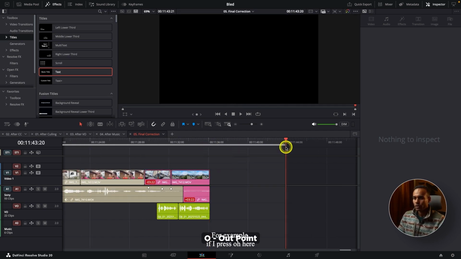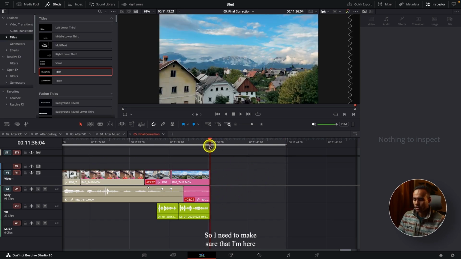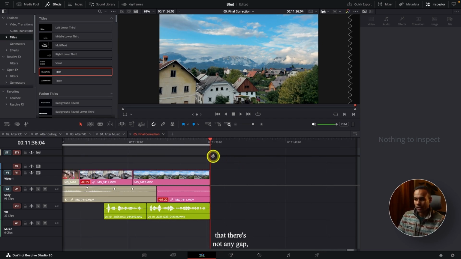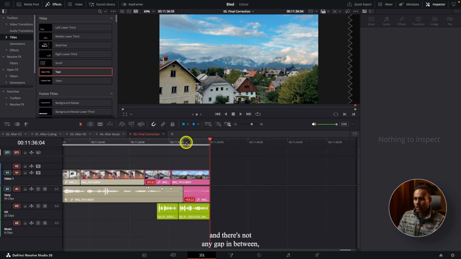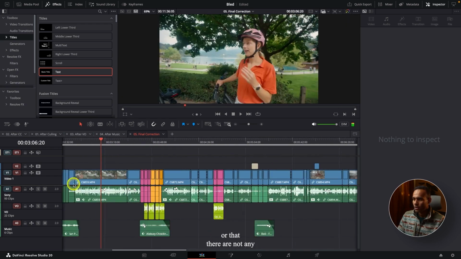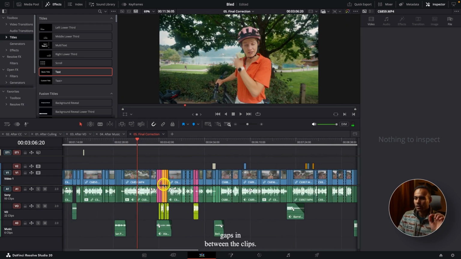For example, if I press O here, the video would be exported and there would be a black screen here. So I need to make sure that I'm ending the video here. You really need to make sure that there are not any gaps in between the clips. So right now we have the in and out point selected in the edit page. Now we're going to be moving on to the export page.